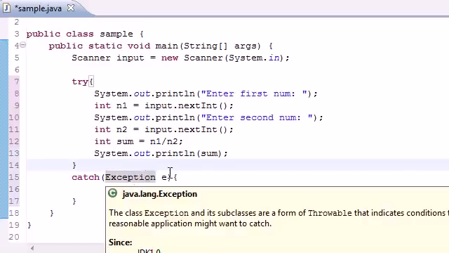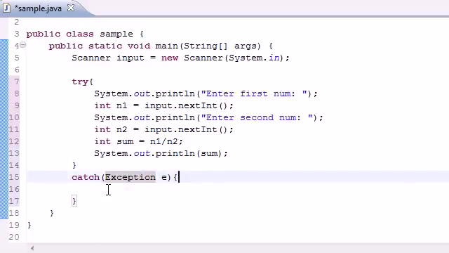I think one's called input error or something like that. But if they make a math error or if they click something wrong, there are different types of errors. But if you want to catch all of them, this means if they do anything wrong at all, this is just the broad exception class right here.